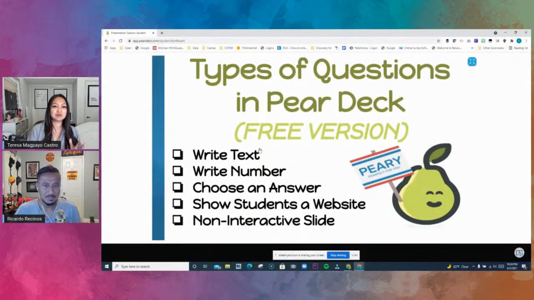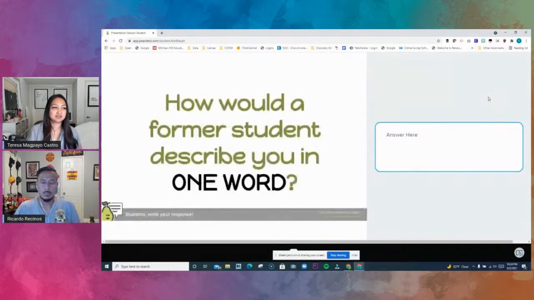So right now, we wanted you to see the student point of view so that we can actually demonstrate these types of questions. So Ricardo's going to go ahead and control it, but I'm going to answer as a student, kind of talk you through. And then later, we're going to show you how to take your slides and turn them into these interactive slides. So here's one of the question types right now. It's actually text entry. So it just opens up a box on the side. So keep this in mind, because there's a little bit of a difference between a different type of text entry later on. How would a former student describe you in one word?